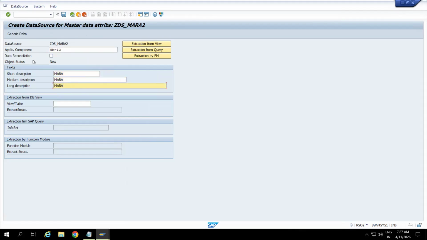So if we are creating a generic data source based on the table, view or function module, anything, you need to provide the descriptions. Now it is not enabled. See here, it is enabled for view and table, and it is not enabled for Infoset. Then you need to click on this extraction from view. Then what is our Infoset name? ZIS underscore Mara. Sorry. And save it. See, now it will create the extract structure automatically.